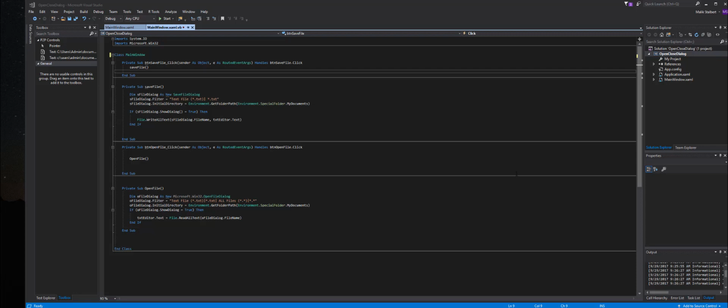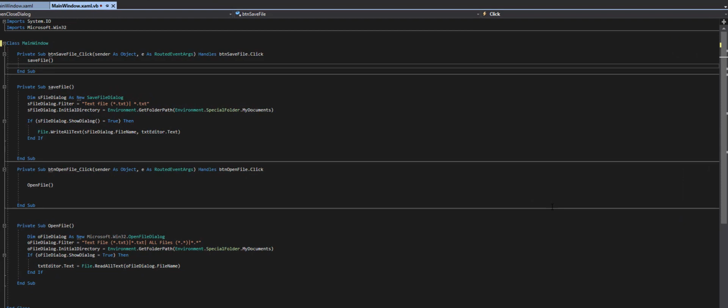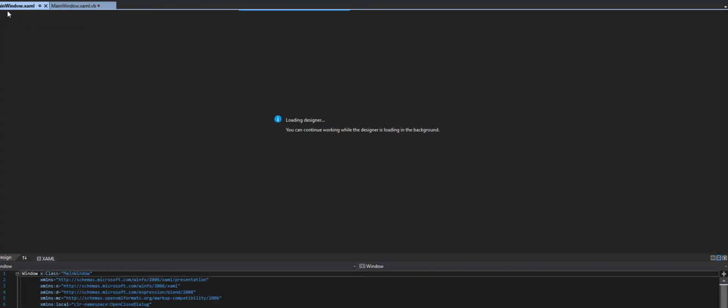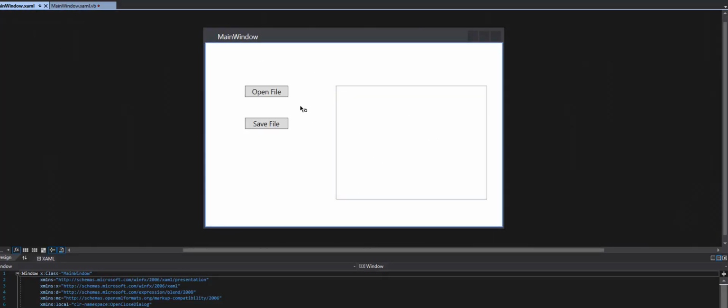All right, so we're back, and this is a continuation of the video that I did on the file saving dialog, the save file dialog, and the open file dialog. And we have an issue with the way we did it. The issue is that it doesn't really follow the tenets of object-oriented programming in that we have this inside of the window class. So we have our main window class, and here's our main window XAML.